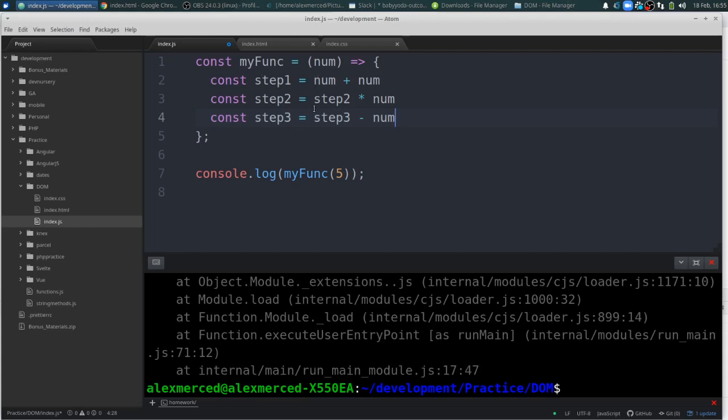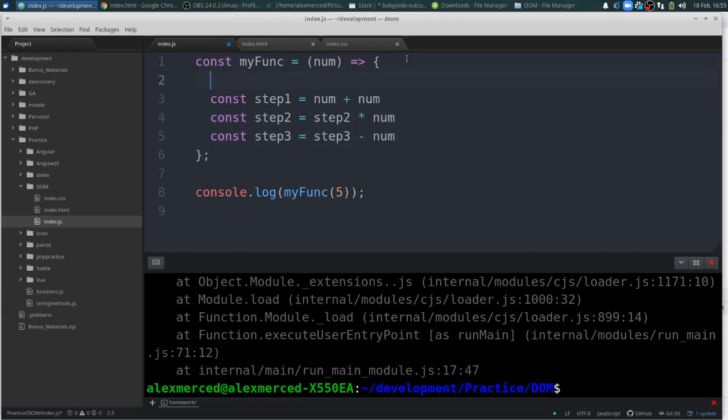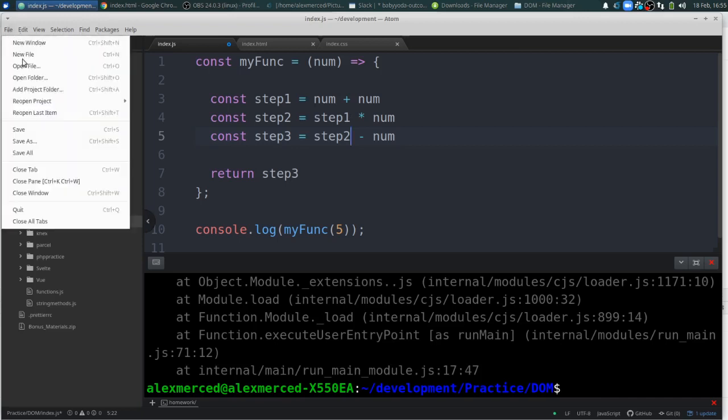So what I would like is to make sure that I know when it's this function console logging versus this console log over here. And then at this point I want to return step3. Return step3, and let me fix up that function here. Step1, step2. Okay.